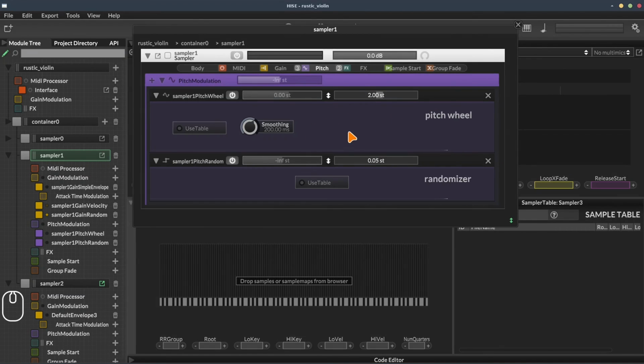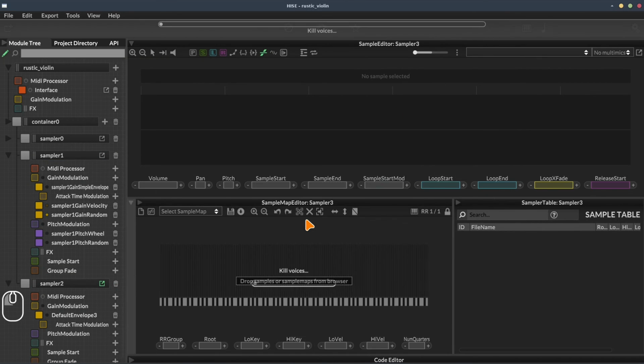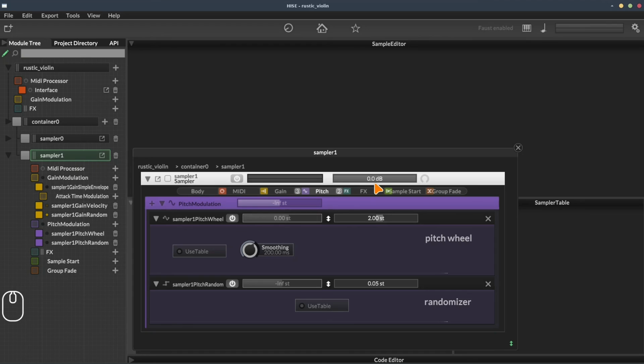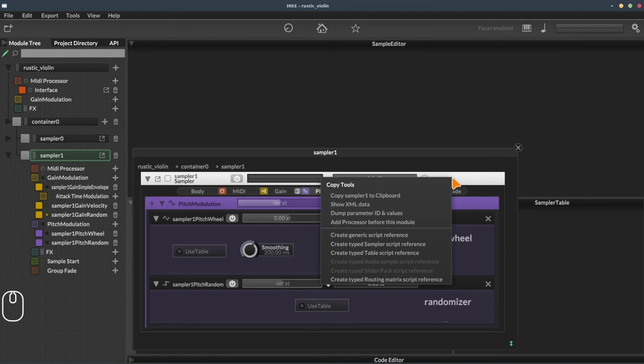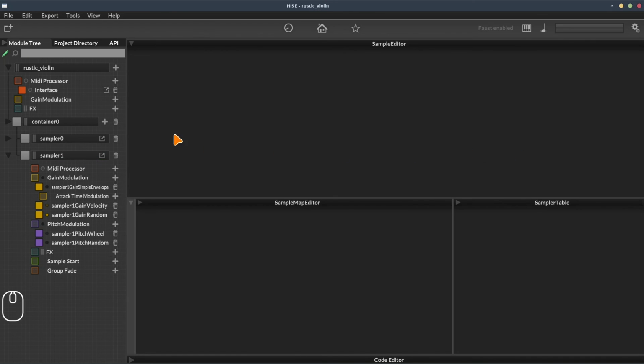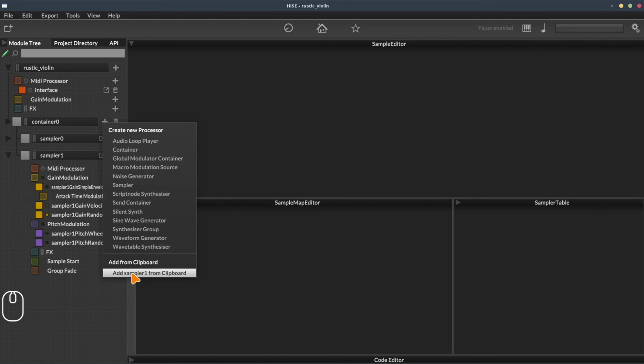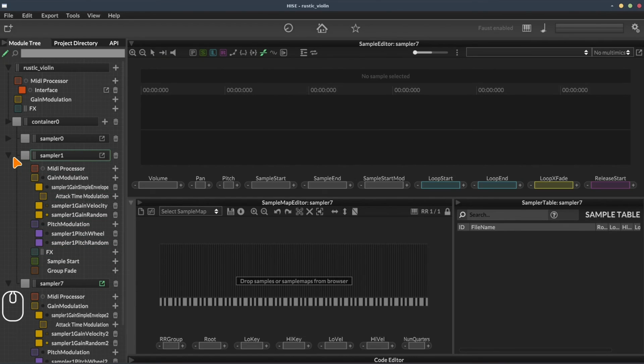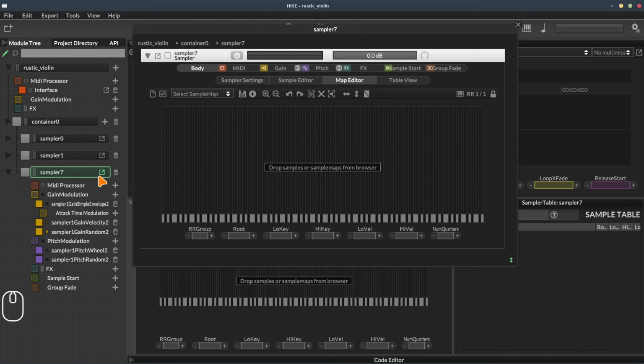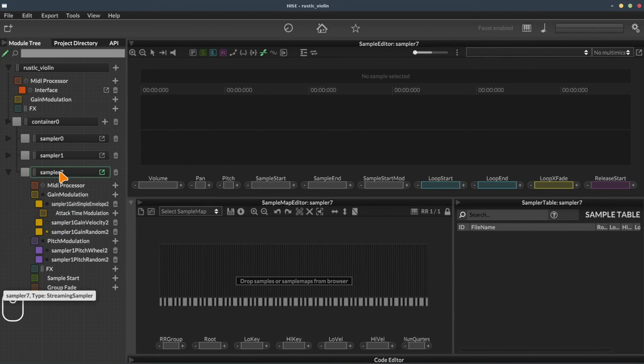For Sampler 2, I actually want exactly the same setup I have for Sampler 1, so what I'm going to do is I'm going to delete Sampler 2 here. I'm going to open Sampler 1 in the big view, and in the header I'm going to right click and select Copy Sampler 1 to Clipboard. And then I'm going to click the plus button on our container, and down here I'm going to select Add Sampler 1 from Clipboard, and then we just have to rename the modules. I don't know why it's called it Sampler 7, that's really weird. We'll rename that Sampler 2. And I'll just rename each of these modulators.